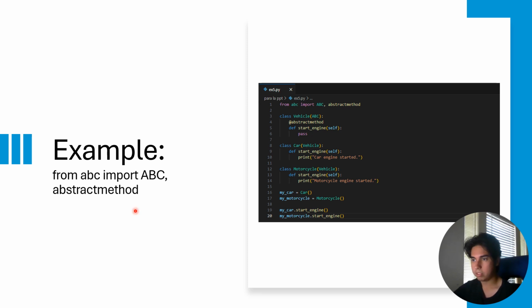An example of an abstract method can be this. You use this decorator, then you define a function, and you do this. In this case, it's going to print that it's going to start, basically, like it's here, right? So yeah, this is an example of how to do it.